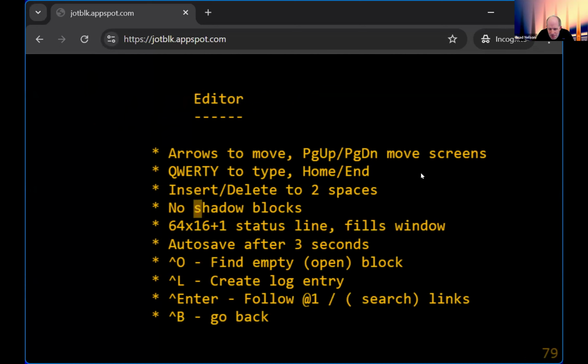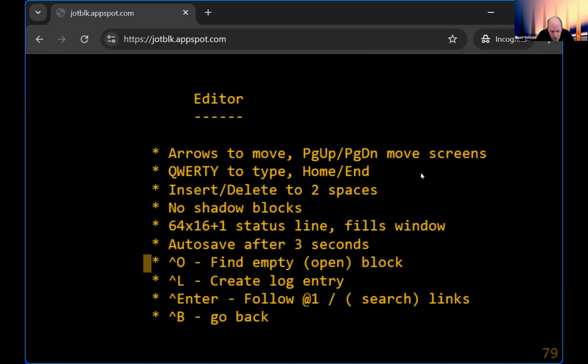There are no shadow blocks. I keep trying shadow blocks, but I don't personally care for them for some reason, and I think it's just that I like documentation in line with the code. There's that autosave, as I mentioned. There's an option to go find the next empty block with Control O. There's a back button. Control B will take you back down various paths.